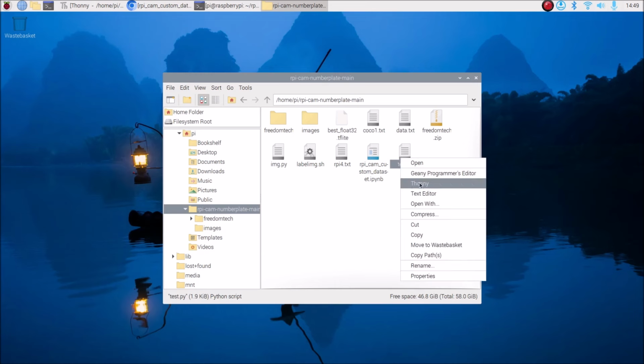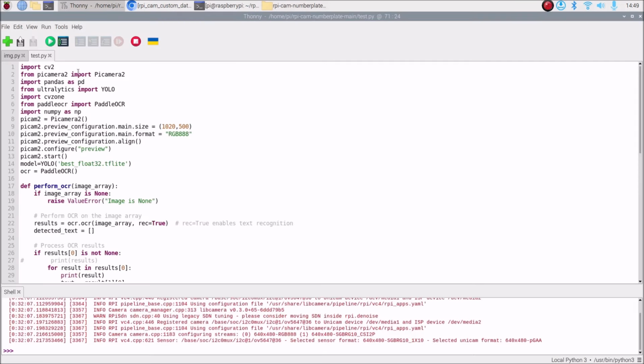So right click test.py and open with Thonny. It will open our test.py with the help of the Thonny Python IDE. As you can see, this is our test.py, and here we import our modules. Here we only add PiCamera2, import PiCamera2. This is the new module which we add, and all other modules are the same as we used in the last session for detecting the number plate and reading the text from it. We have PaddleOCR, we have Ultralytics, we have CV2, then the cvzone module, and then PaddleOCR. Done. So we import all the modules which we used in the last session, and only add PiCamera2.